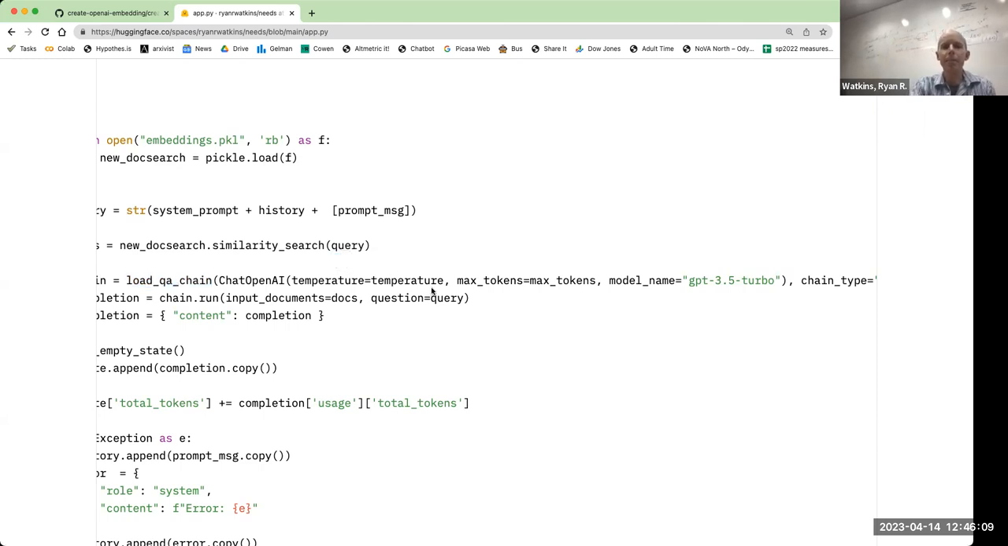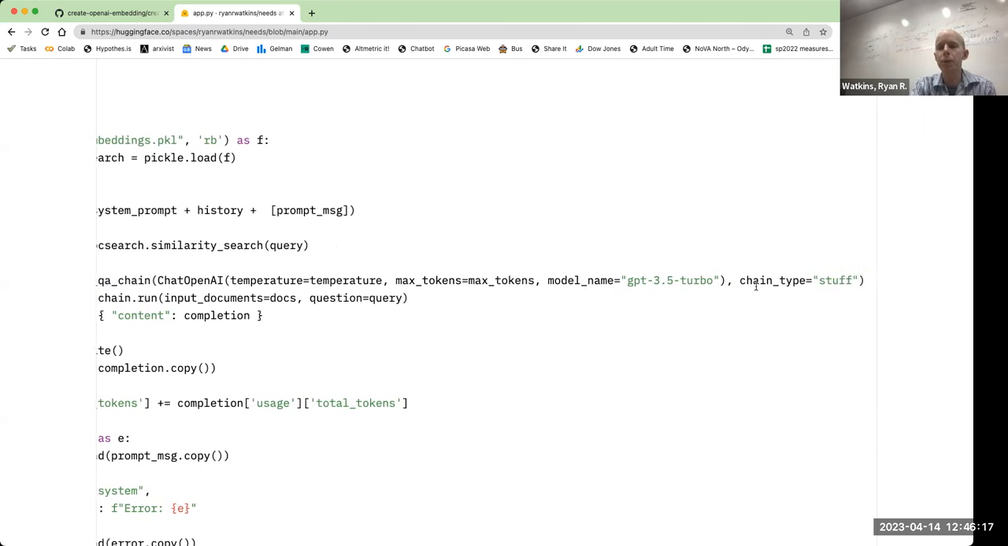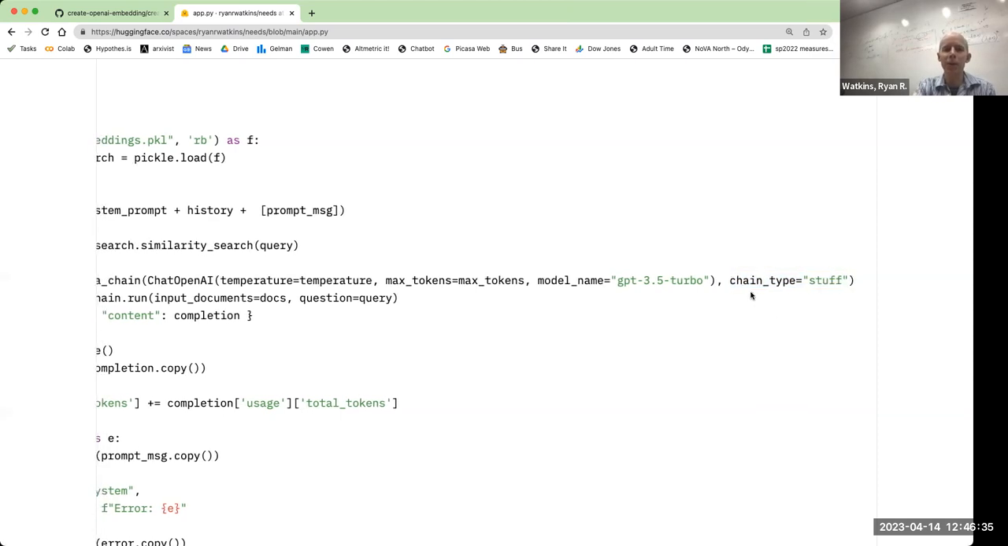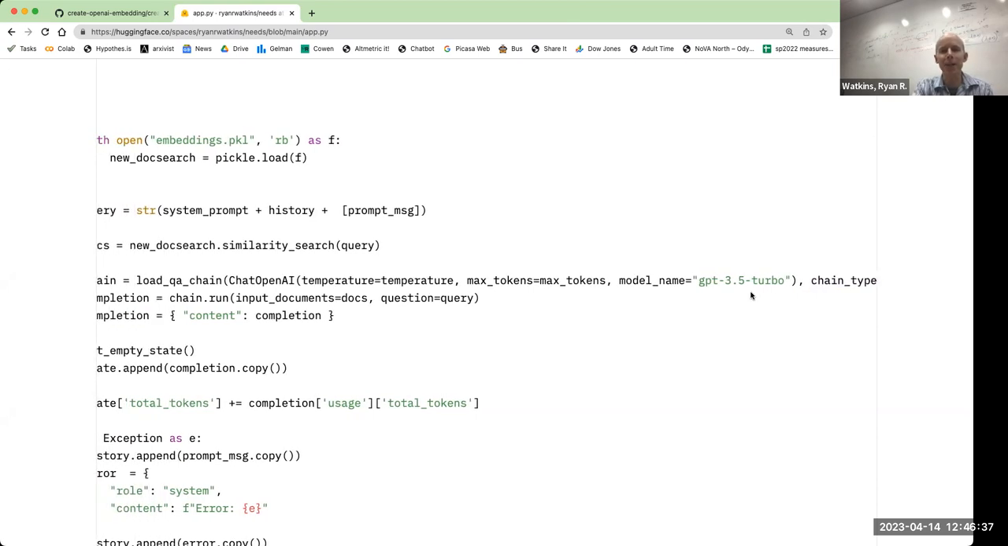So I pass the temperature setting from the person, the max tokens. I tell it we want to use the GPT 3.5 turbo model. You could choose whatever model. I don't know exactly what this means, but there are a couple of different options. You can read about it in the documentation for LangChain. But this seemed like the appropriate one, so I went with it, and it seems to work.